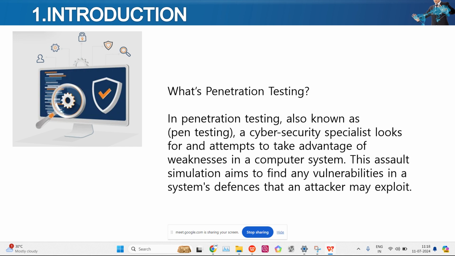So these are the vulnerabilities and these are the penetration testers. They are divided into three types, as I said. To stop the black hat hackers, we hire a white hat hacker. They will do a penetration test and identify the weaknesses of our system and rectify them.